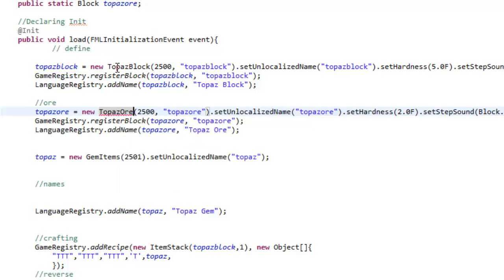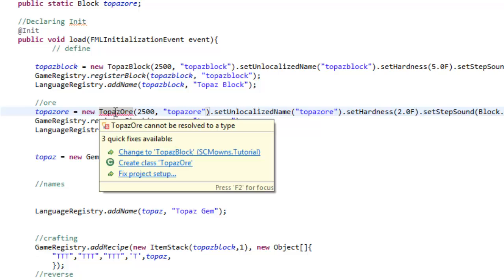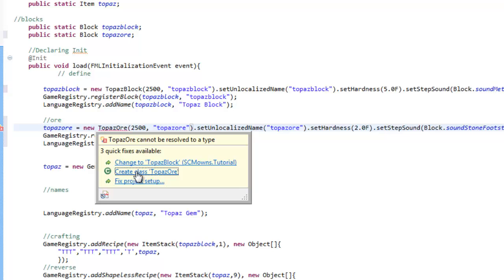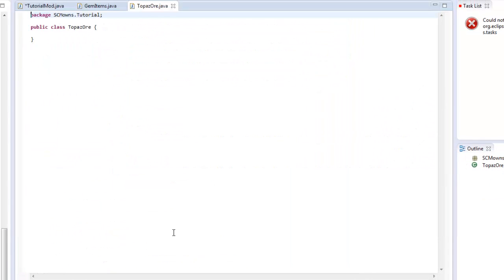So instead of having it as another solid block, you have to make sure you make a new class. So that's why you rename it right here. So we're just duplicating, making another block. Anyways, I'm going to go here to create a class for the topaz ore, and just say finish. And there we go. Now we have our own little class right here.